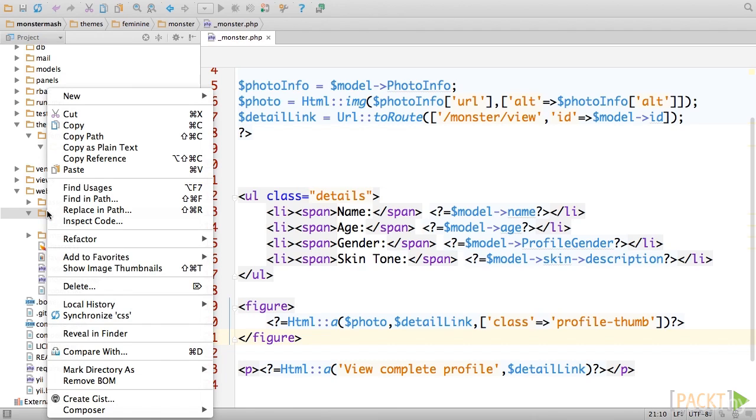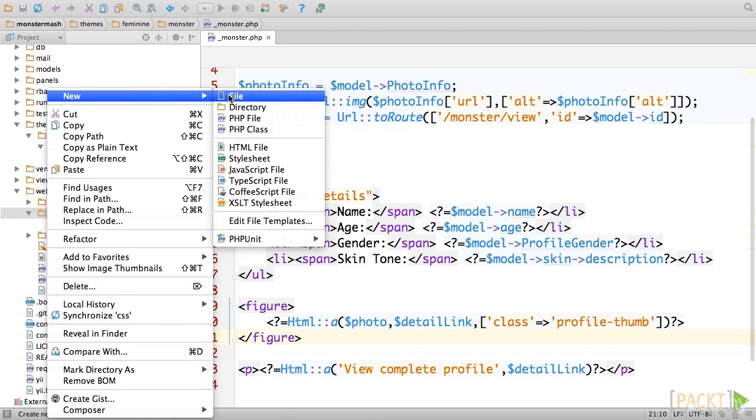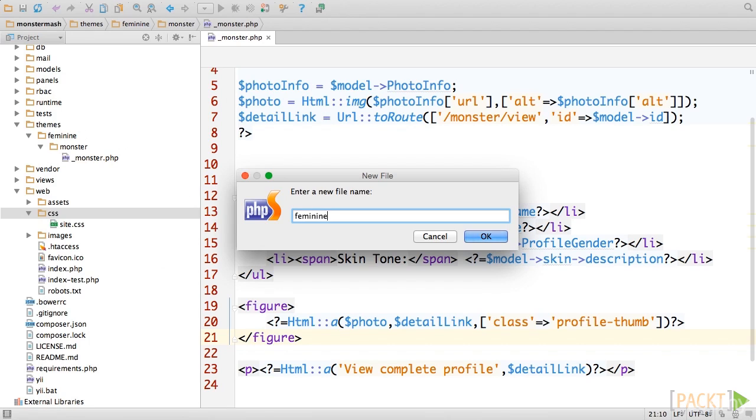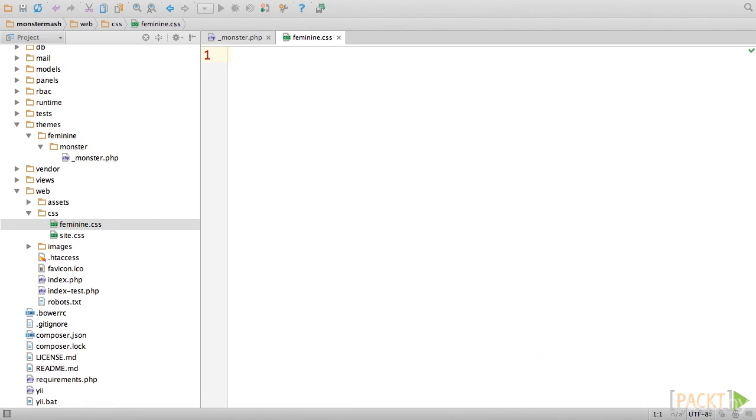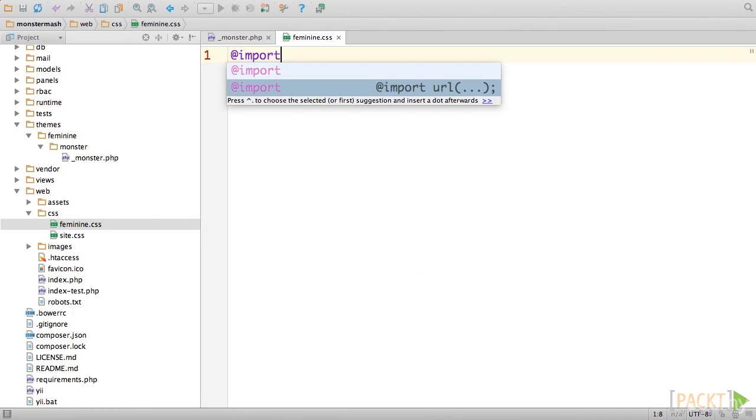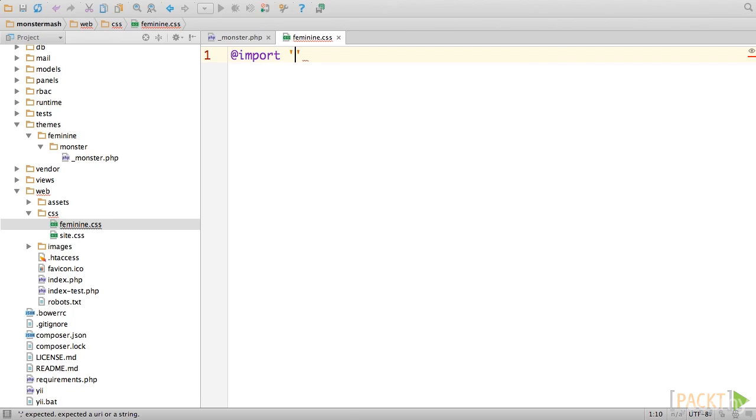There are several ways to do this, but because we're only making minor changes, let's create a new file in the CSS directory called feminine.css. We'll add an import statement at the top in order to use the main CSS file as a starting point. Then, we'll add a simple rule to the navbar class and make the background color pink. This is admittedly not the most subtle choice, but it will help illustrate the technical concept nicely.